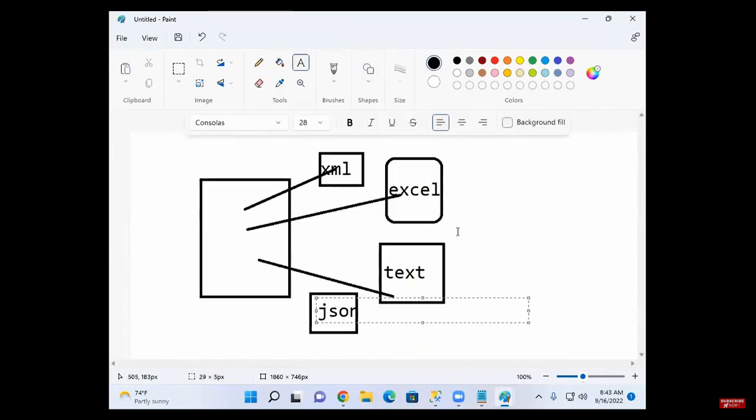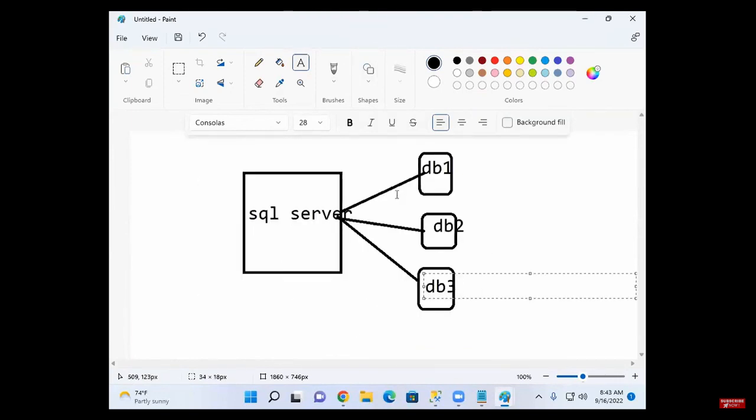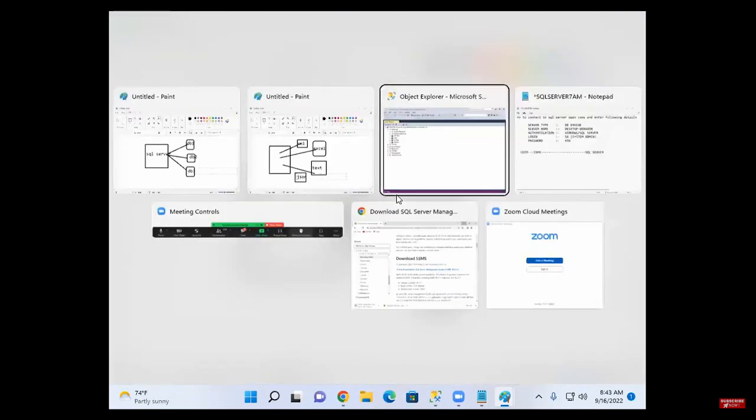Here this server contains only a few. But in real-time servers, a server contains hundreds of databases. In Wipro, they are doing one project that contains 470 databases. Microsoft's server contains 1500 databases. So a server manages a number of databases.